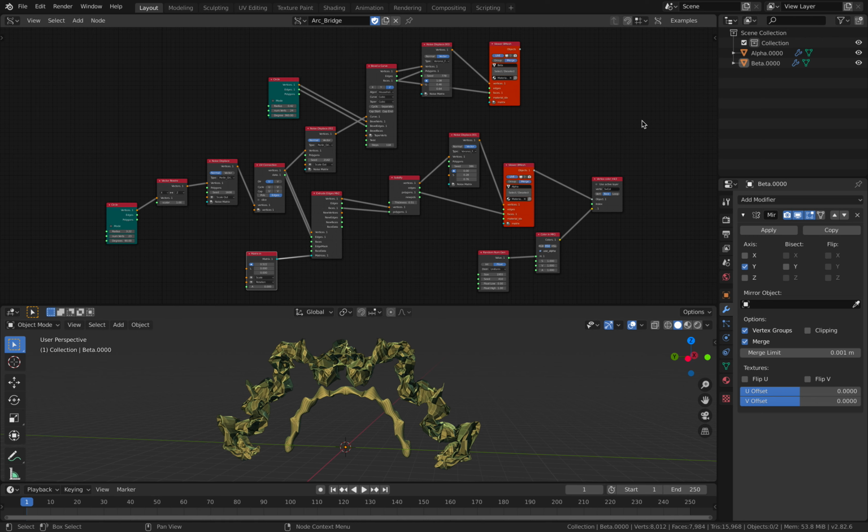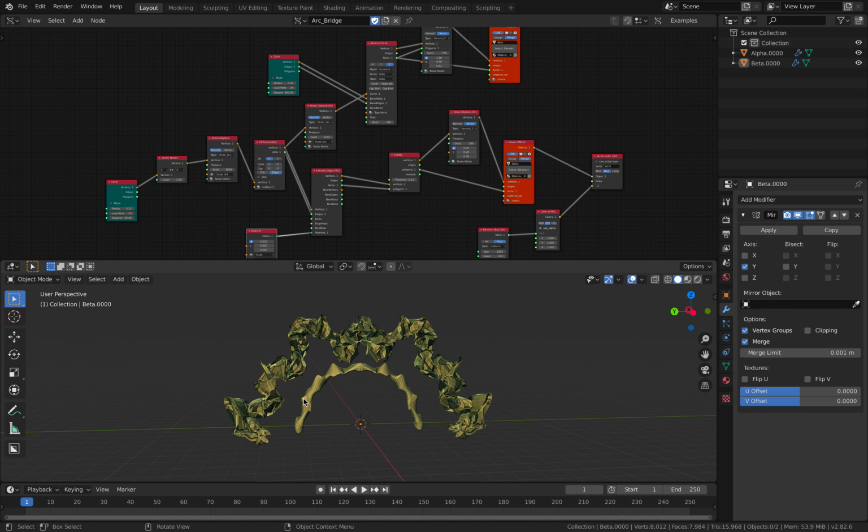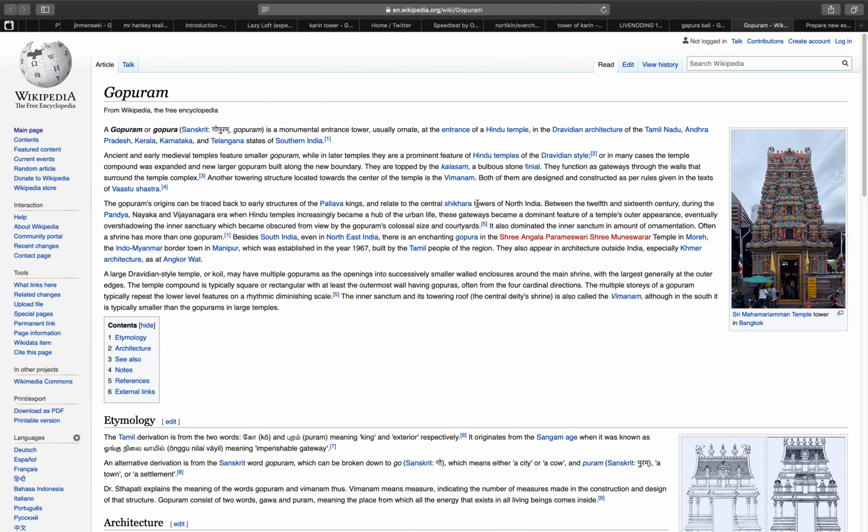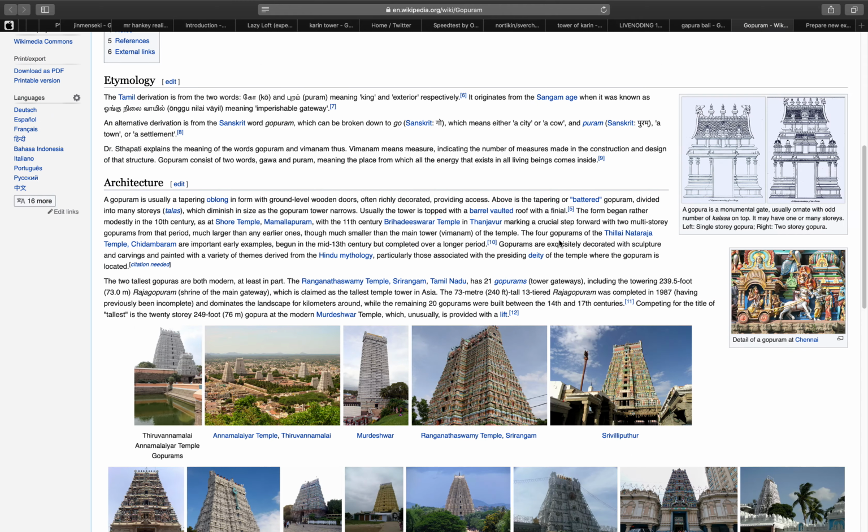In this episode, I want to show you a couple of ways you can create some kind of arc. This kind of arc is probably something you will see, like an entrance into a temple. So I'll look at a couple of examples.